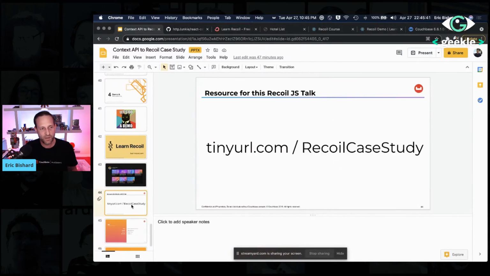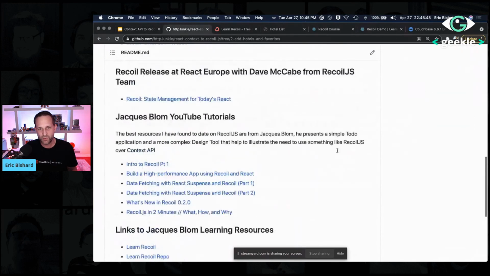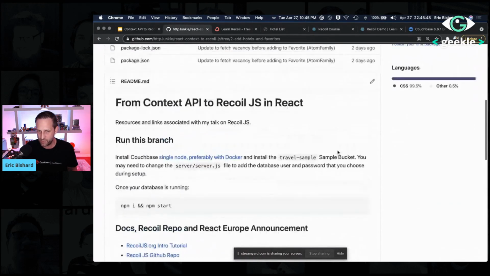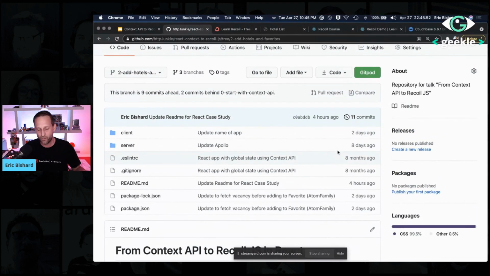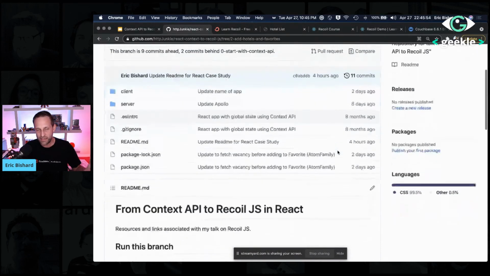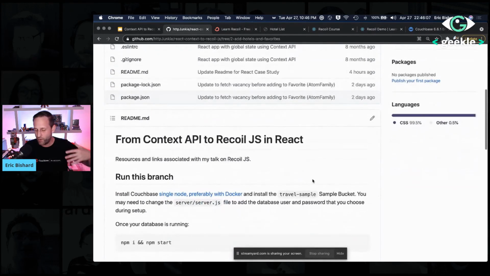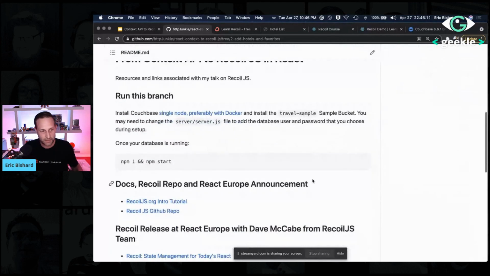And when you go to this tiny URL right here, you will get to this repo, which is the hotel list repo. Again, the simplest version of why you need to use Recoil. It's a very easy, simple configuration. I'm controlling both global state and also the hotel favorites list in there. So there's a lot of different examples in there. It's all function components and hooks and everything.